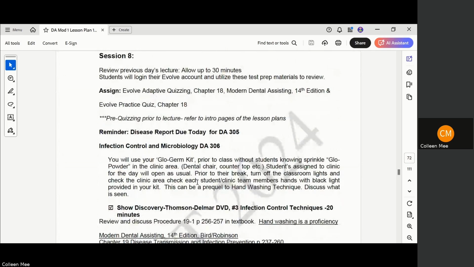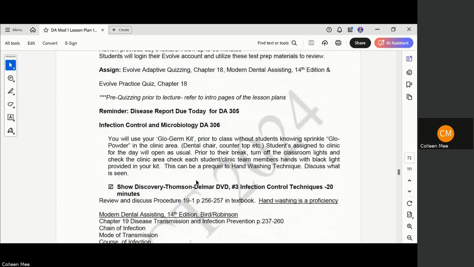Okay, and then we get to session 8. Here they are going to use their glow germ kit that they have in their classroom. And this is kind of fun. If you haven't used this stuff before, there is this orange liquid that you can rub on your hands and then take them to the sink and they scrub their hands really good with soap and water, even with a nail brush. And then you turn the lights off and you shine the light over it and you can see on your hands where you missed. It's quite eye-opening because you always feel as though you really scrubbed your hands well, and then you turn the light on it and you're like, oh my gosh. All the areas glow, kind of like glow in the dark paint.